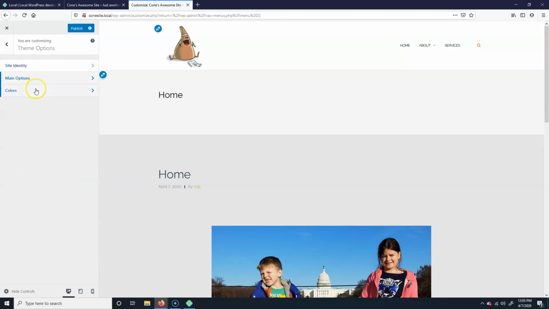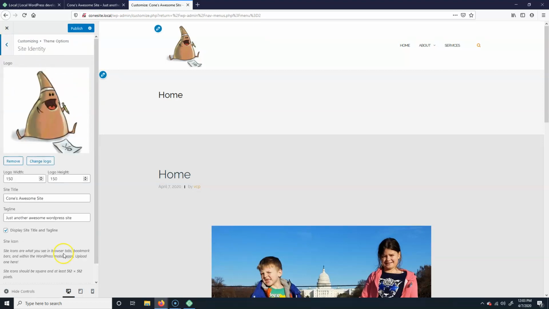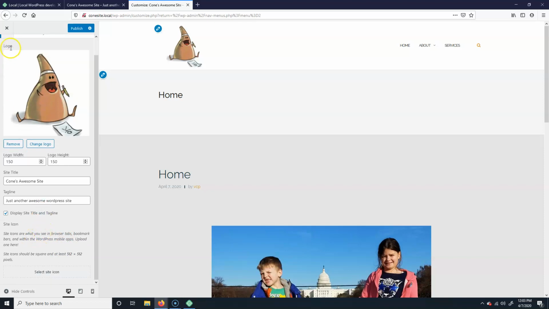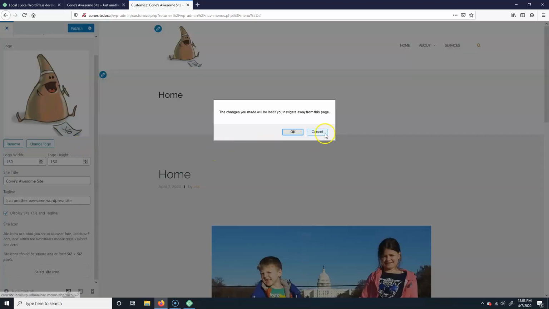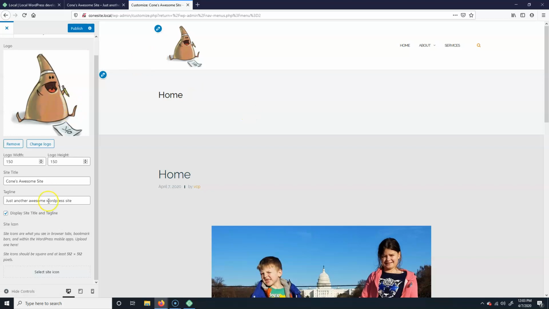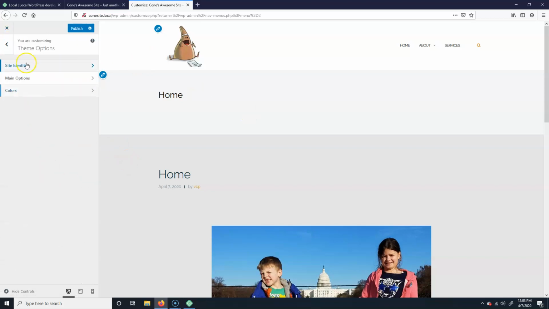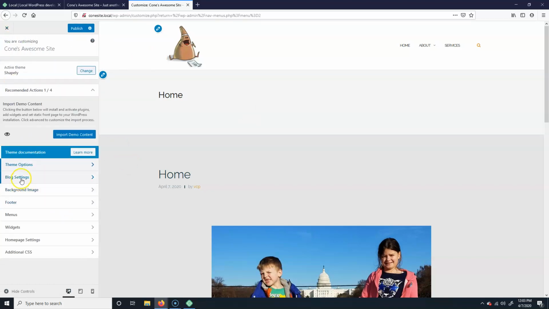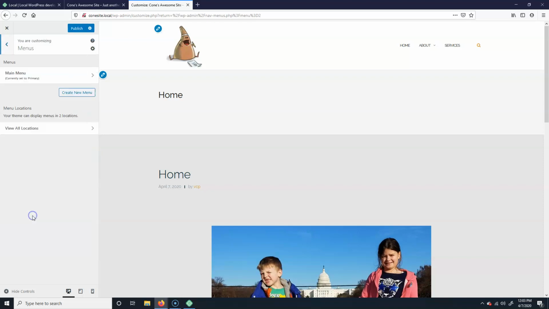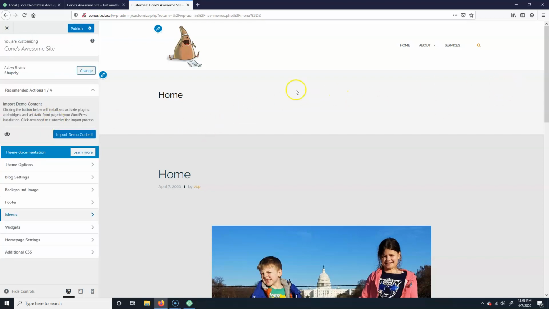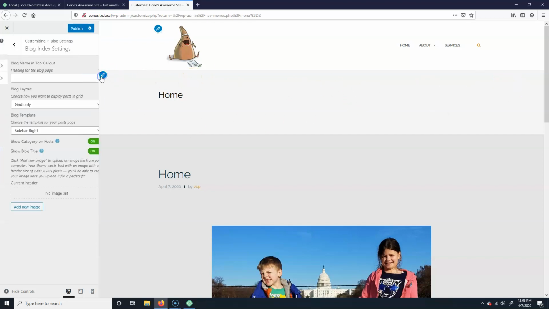And I'm going to go back. Site identity. Display site and tagline, that's fine. Cancel. Just want to go back. There it is. Okay. And back. And let's see. Blog, background, image, footer, menus, widgets. Okay. I will try to find a way to get rid of this. Wait, here we go. What's this doing?